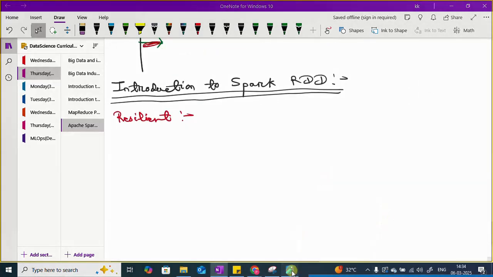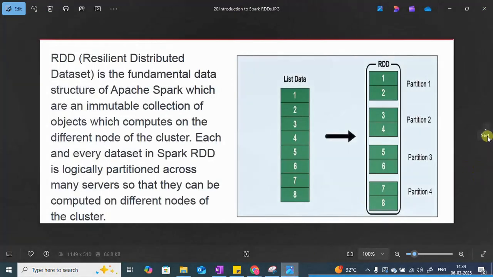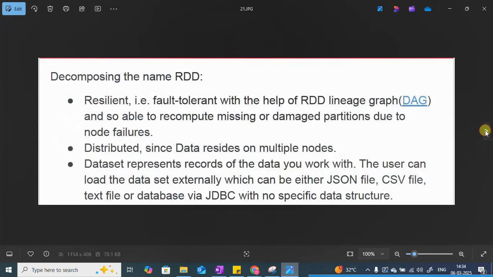Any doubt on the introduction part, guys? I'll show you the PPT with a beautiful diagram. By that time, it will be 100% clear. Any doubt till now?